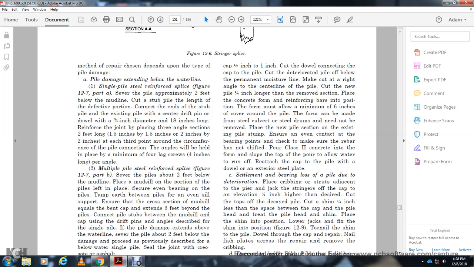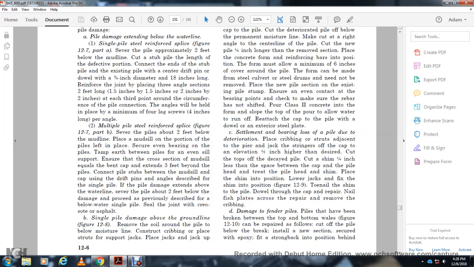For the multiple pile steel reinforced splice in figure 12.7 part B, sever the pile about 2 feet below the mud line, place the mud sill, with the portion of the pile left in place with security, ensuring even bearing of the pile with the earth between the pile and the mud sill. The mud sill cross section should equal the bent cap, extending 3 feet beyond the pile. Connect the pile stub between the mud sill and the cap.